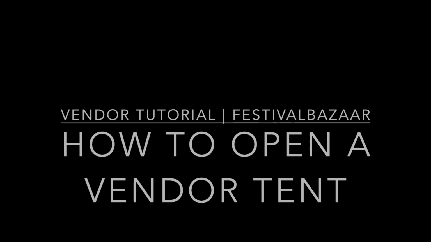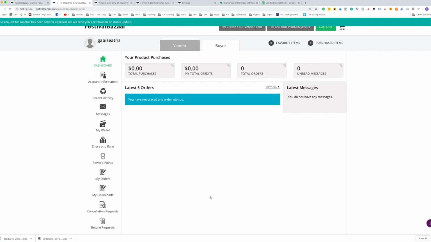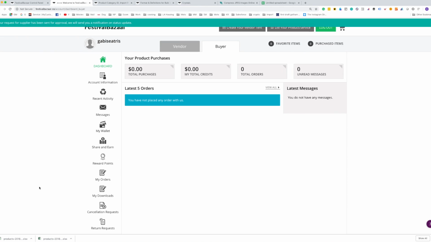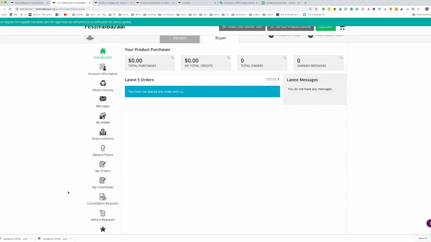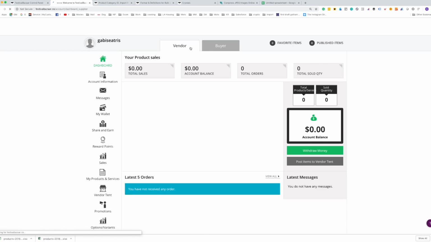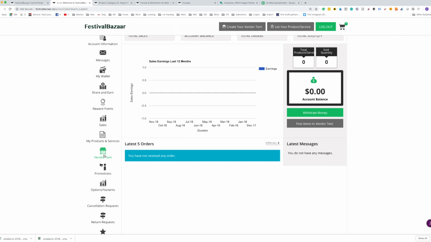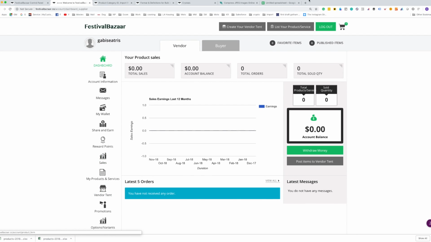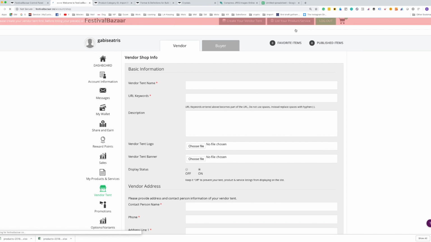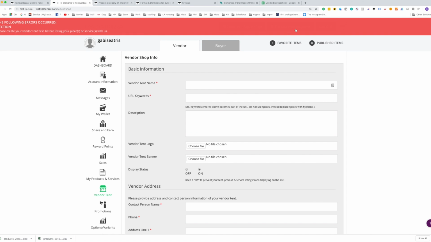Today we're going to show you how to set up your vendor tent. Now before we can list our first product, we'll need to go into our vendor tent. You can find your vendor tent in the vendor tab on the sidebar here. Or if you try to list your products and services, you would automatically be redirected to your vendor tent.